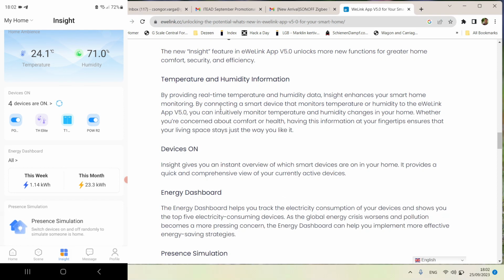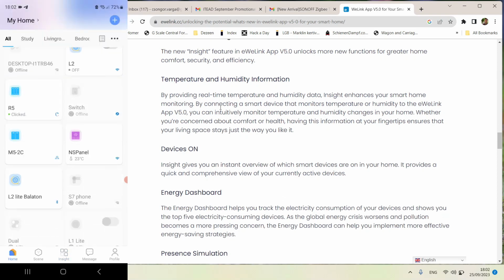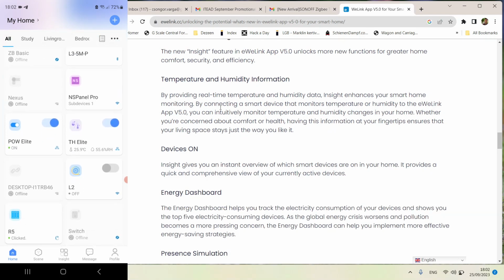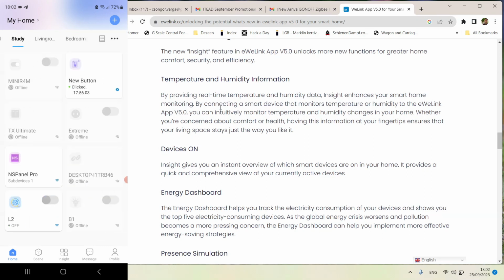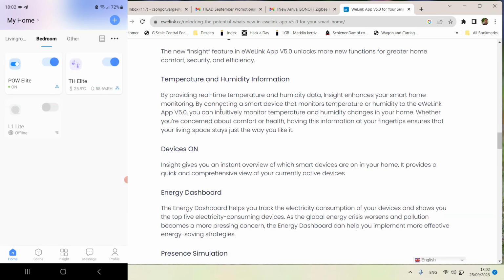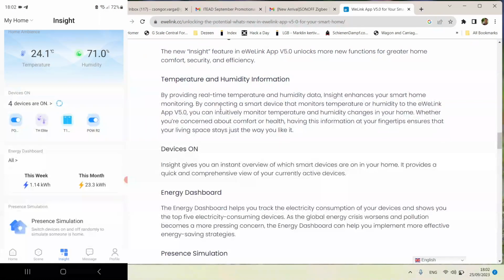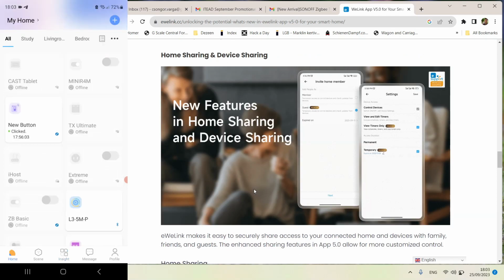So again, it's easier to use the application, especially if you have a bigger smart home system with a couple of dozens of devices. And even if you try to break them up into different rooms, at some point it just gets a little bit too busy. So this specific information would be easier to find within the insight. And the next functionality is the insight.